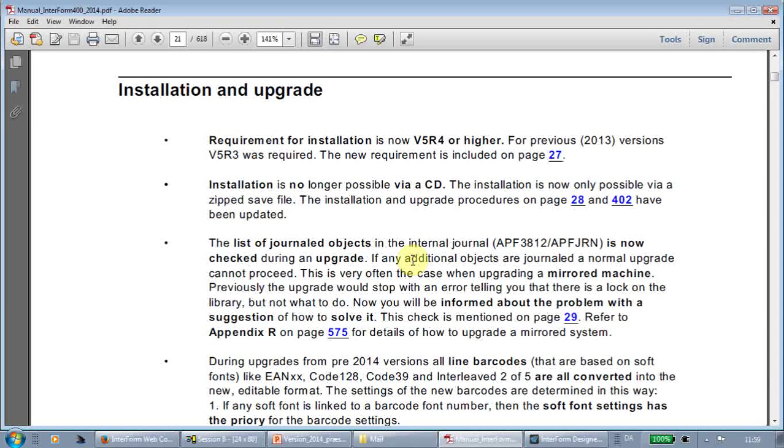For customers running Interform400 on a mirrored machine, for those installations, it's normal that you do mirroring by adding as good as any object in the Interform400 library into the journal, so all changes for any object will be replicated to the other machine. But that normally causes a problem when you do an upgrade with Interform400.